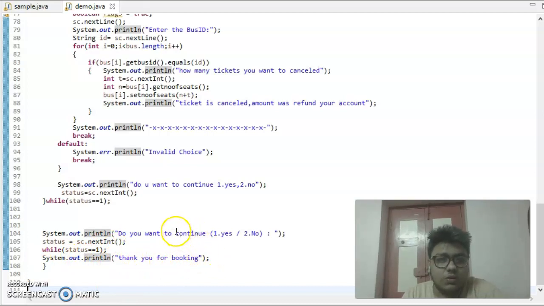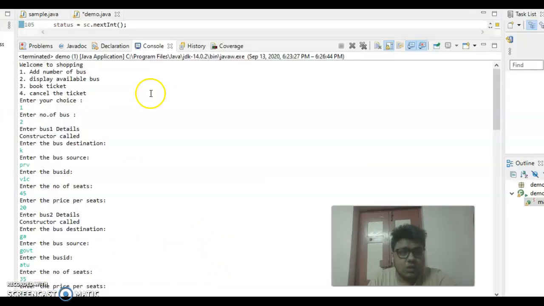That's all. Okay, I run this program. This is the output. Welcome to shopping, and add number of buses, display available buses, book ticket, cancel the ticket. You enter your choice. I enter add number of buses. Enter number of buses, I give 2.